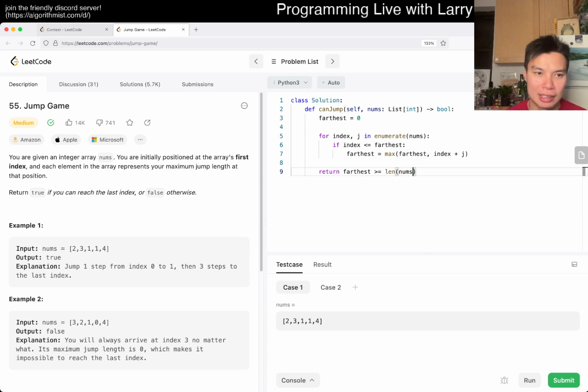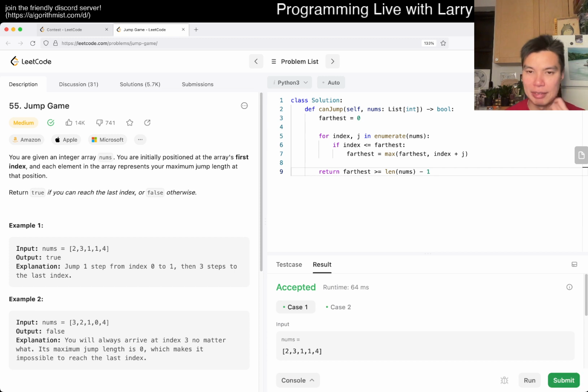Do I have to go to the last one or outside the last one? Okay, so then minus 1. And I think that's pretty much it. So let's give it a submit.